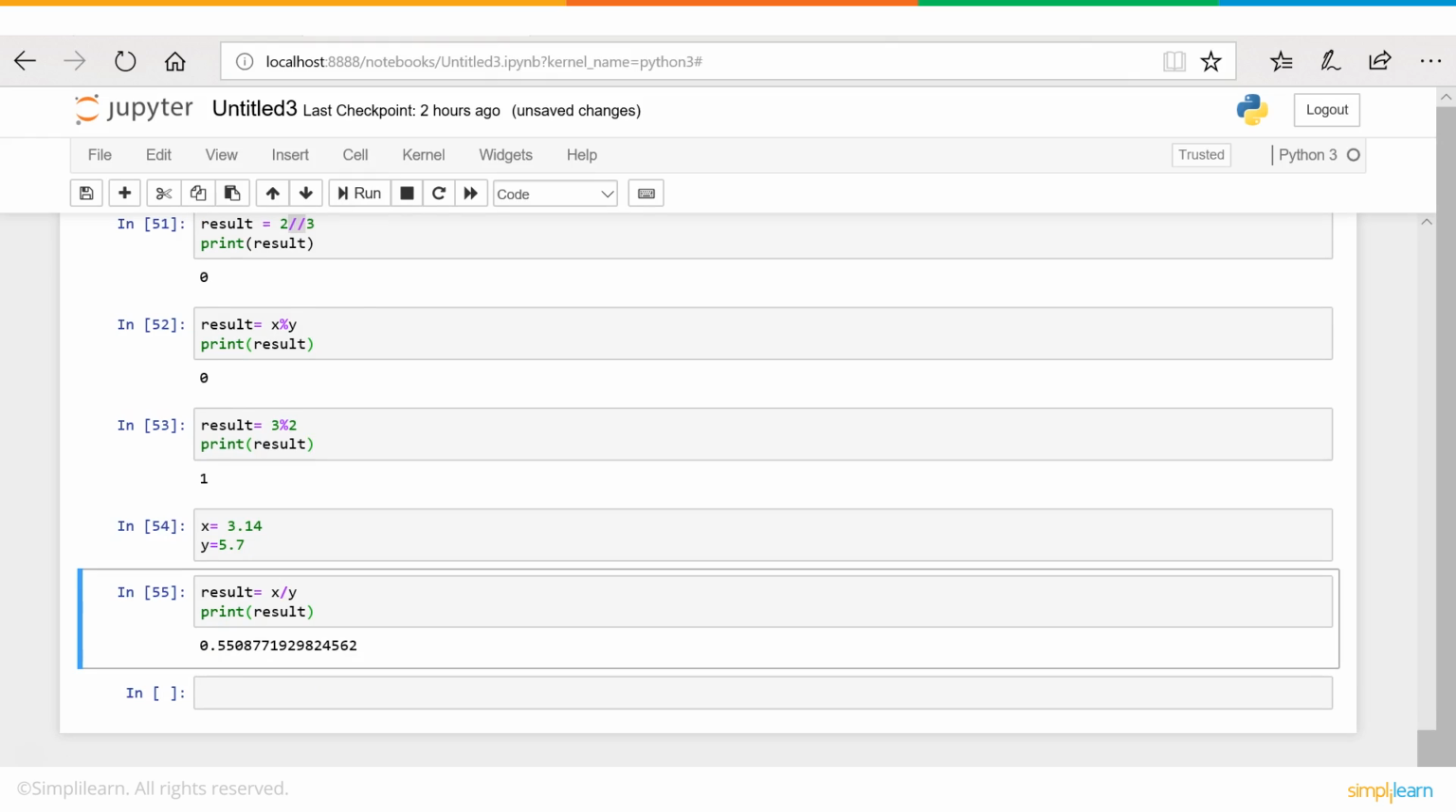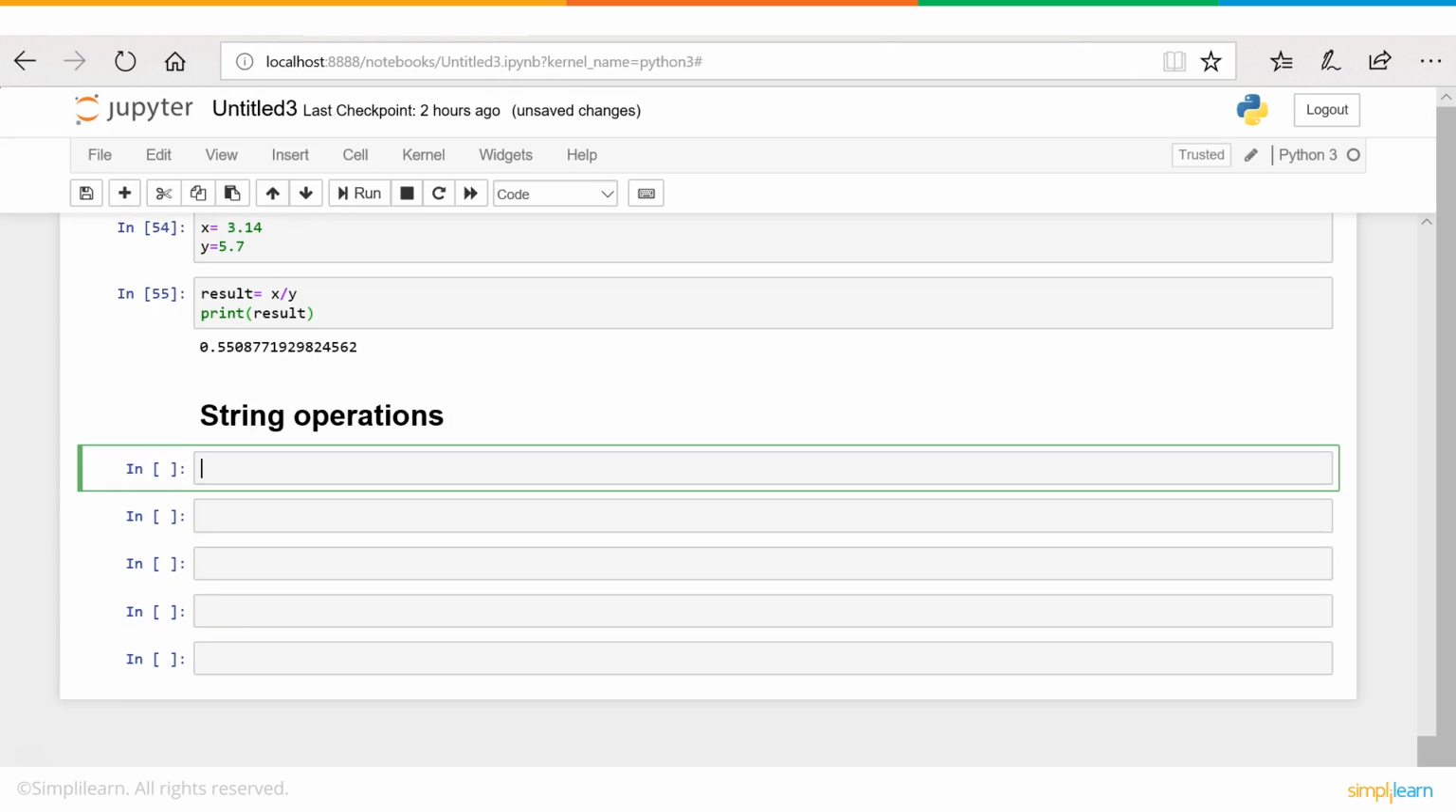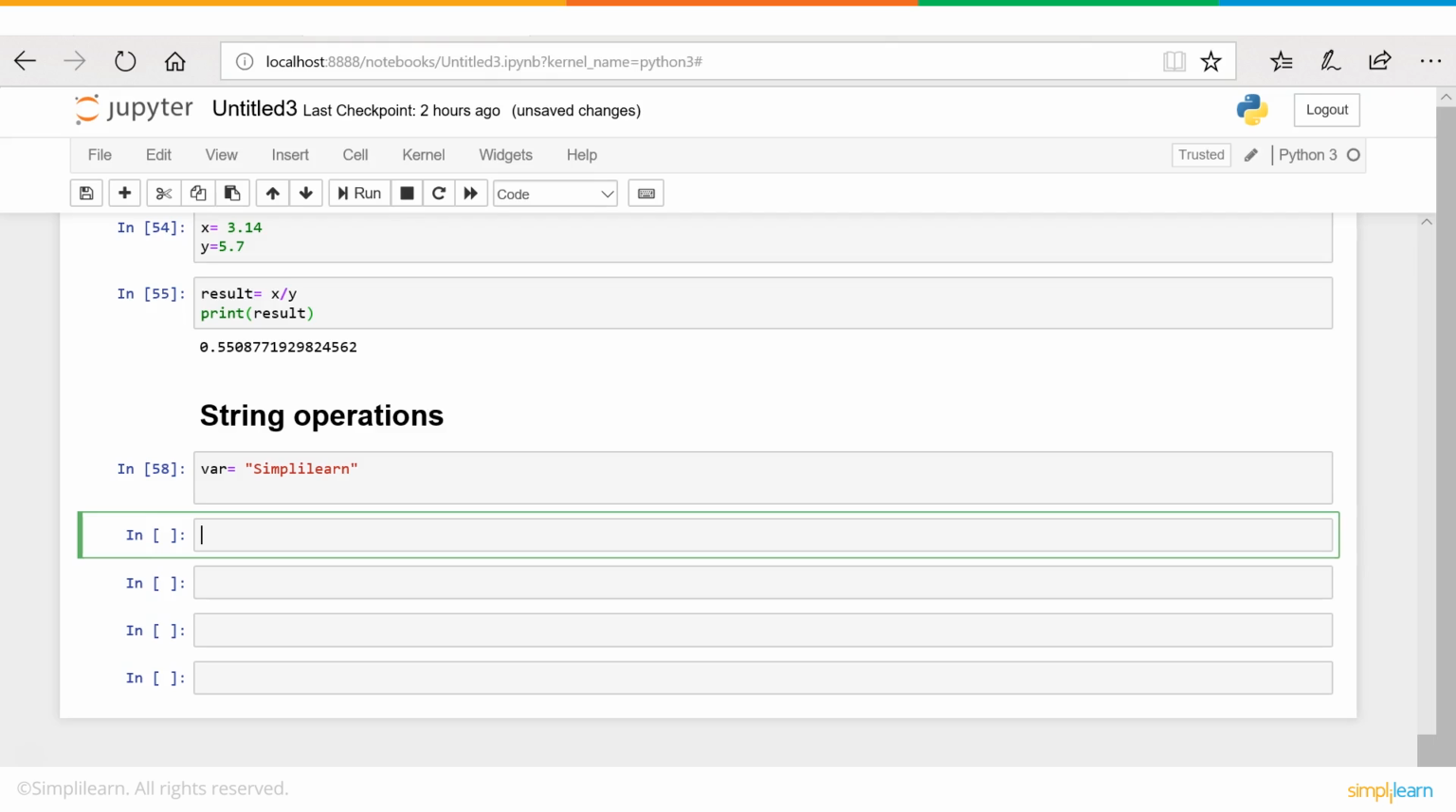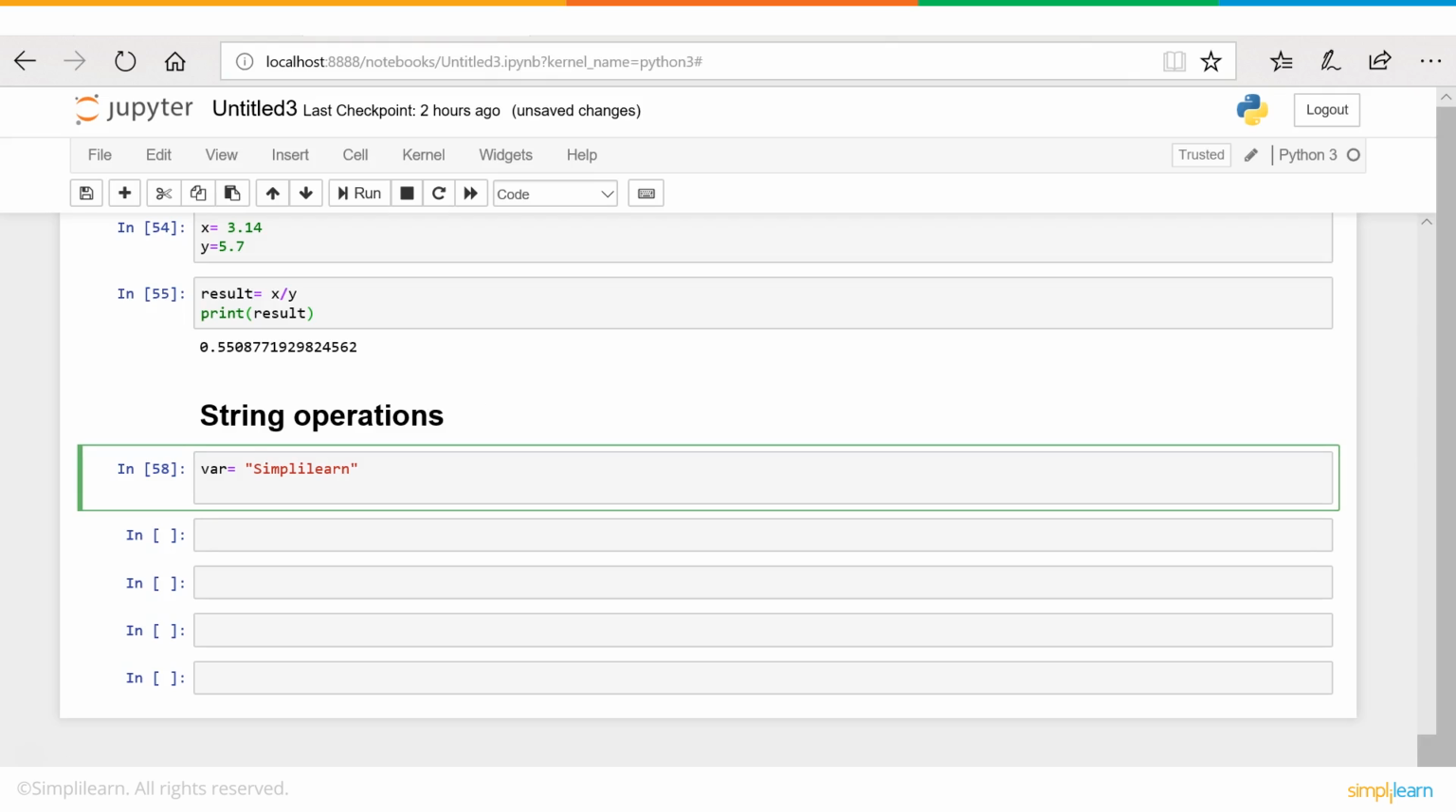Next, let's check out some of the operations you can perform on string variables. As I mentioned earlier, strings are basically a collection of characters. So let's look at a few string operations. First, we'll initialize a string variable. So var equal to Simplilearn, and we'll perform all our operations on this var variable. Now the first thing we'll do with this string variable is we'll see how we can extract each character in the string. So just like in case of lists and tuples, every character in your string has an index and it always starts with 0.